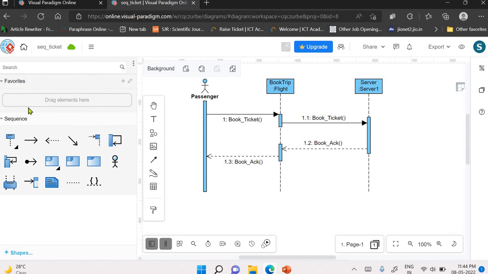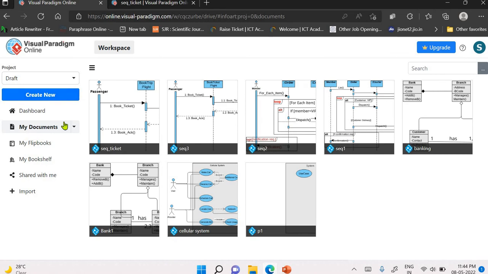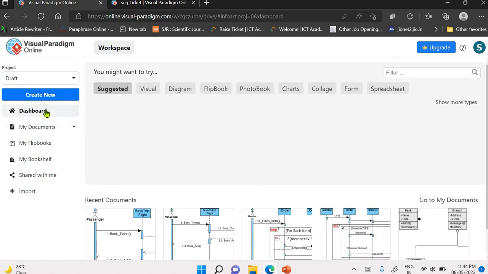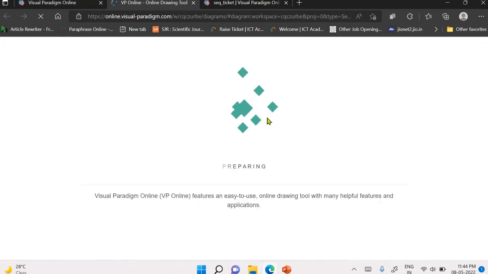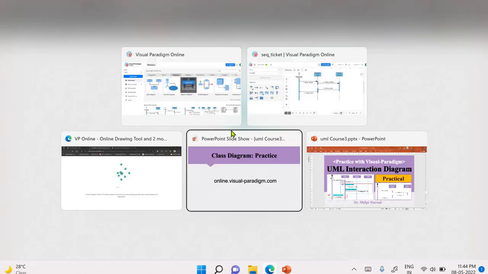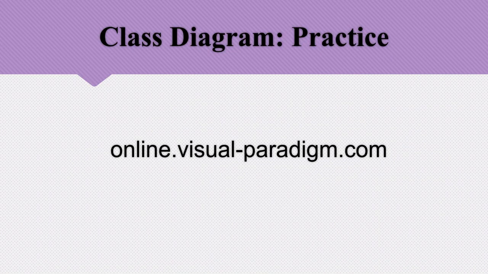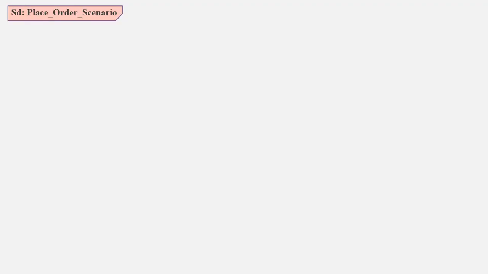So let's try another diagram. For this, I am going back to the dashboard, selecting the diagram and another blank sequence diagram. So for this we will be having another diagram as this, to place the order.